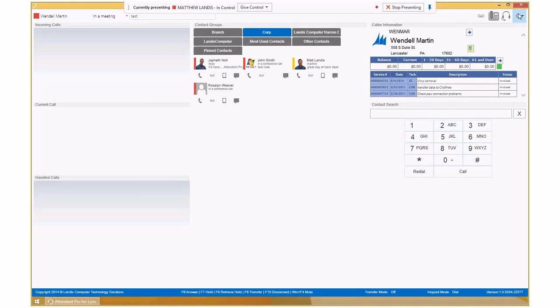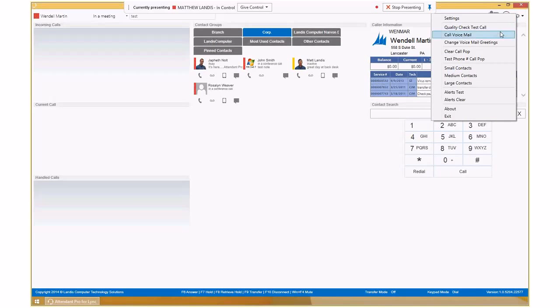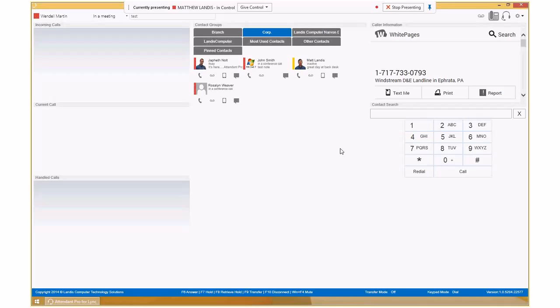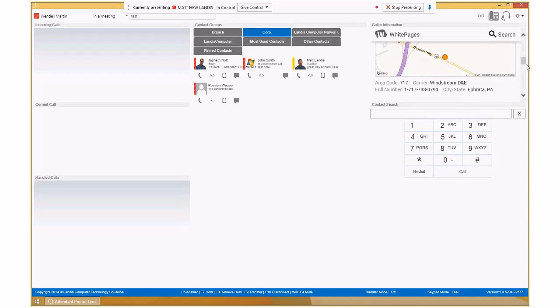If you right-click on the options and click test phone number call pop. So now what it did is we're using white pages. So when you have an incoming call, and don't get stuck on white pages, you can use any public or private web service and invoke that on incoming call pop. So we have a number here. It shows us what company it is, and white pages even gives us a map. And that requires no internal infrastructure. You can just piggyback off of some public web service.